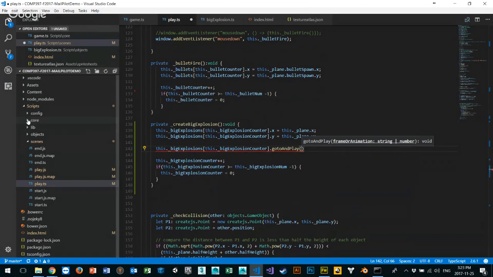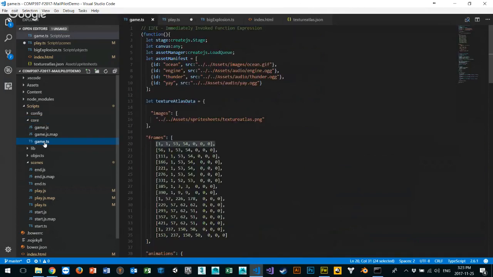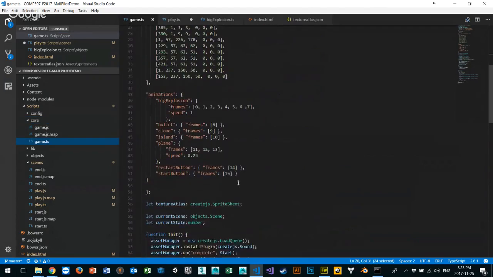Let's fix this up. If I go to my core and I go to game.ts, I know that in my big explosion, I have these frames. Here are my frames, and 0 is by chance the first frame. So if I put in 0, it's going to work. As long as my big explosion doesn't change, like somehow I don't rewrite this whole thing, it's going to work. But I'm afraid that it's going to change.